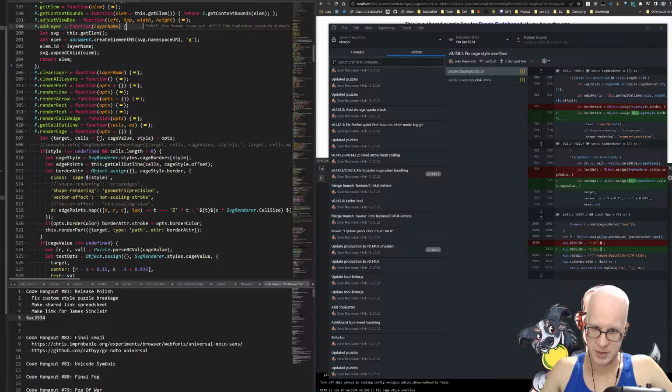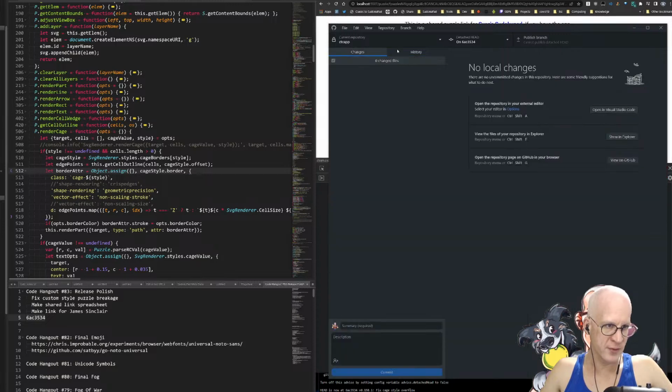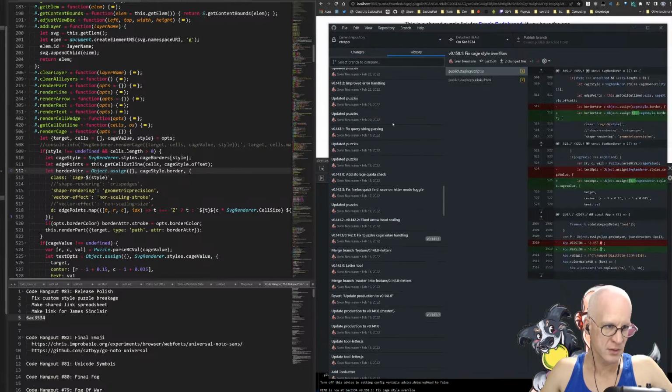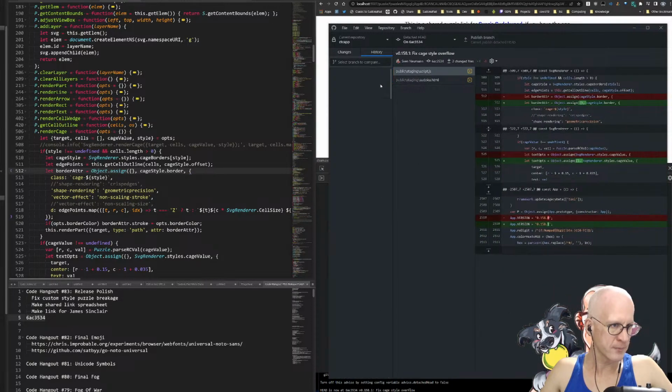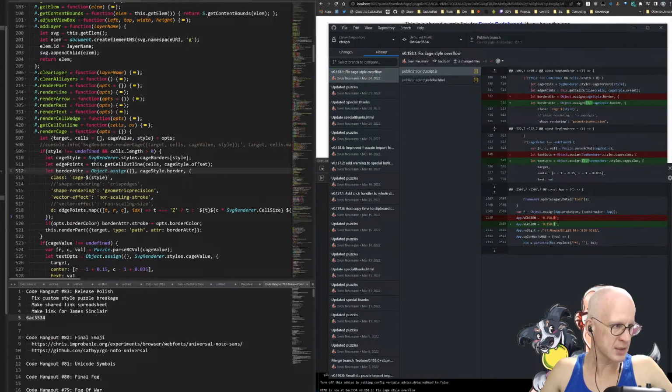So render cage. Cage style. At this point it was already fixed, I believe. Fix cage style overflow, right? And the fix is exactly this. All right, so this is the version. So in March of 2022, I fixed it. Okay, so now we know what the problem is.